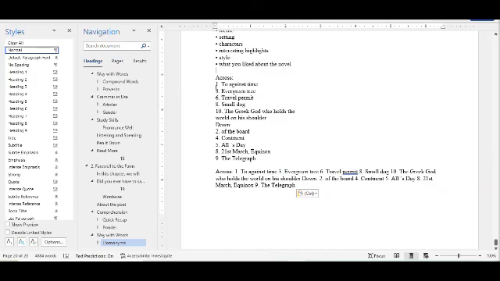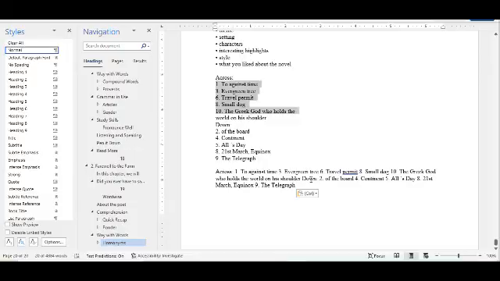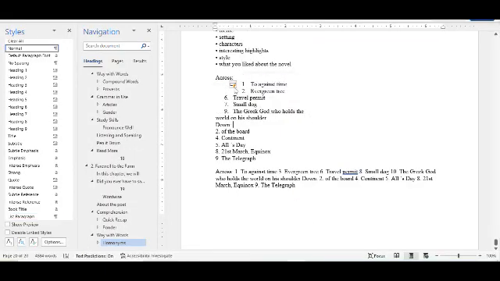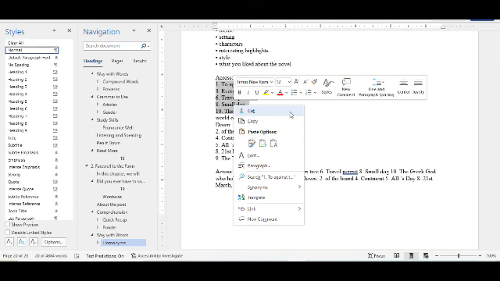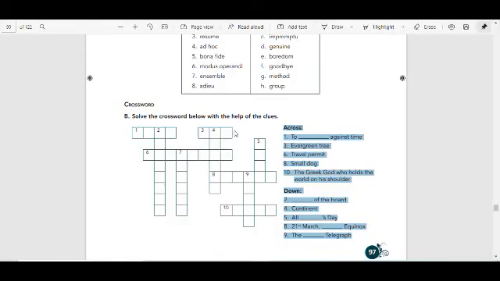So don't try to number this one, because this is like a puzzle, a crossword, like across and down. Don't try to number this one. It will mess it up, because this is 1 across, 3 across, 6, 8, 10 across. Don't try to format that. So this is the only place where you do not format the numbers. Okay.